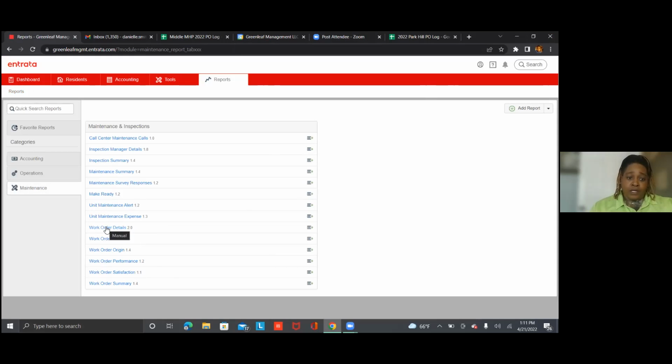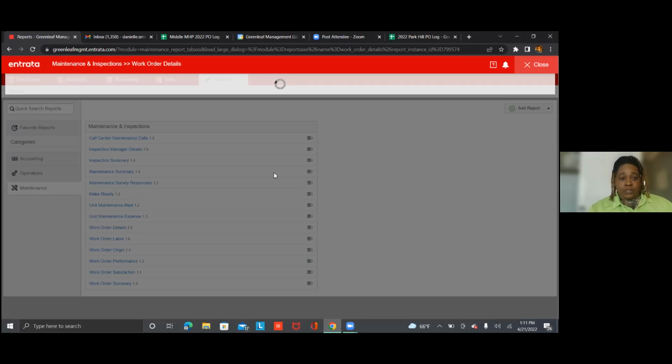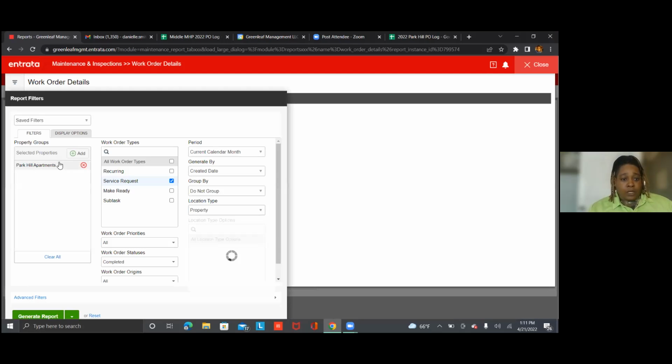So with us, we do put it on a PO log, but at the same time, if you were so busy that you forgot to put it on the PO log and you couldn't come search for the property work order here, you can always go to work order details, and that can help you find that work order just like that.